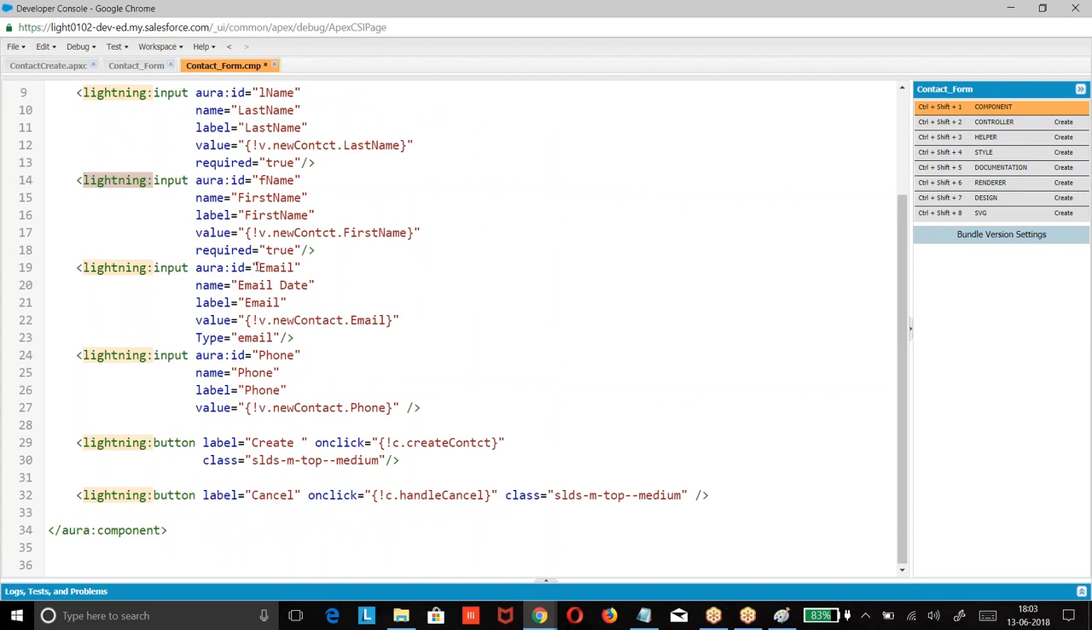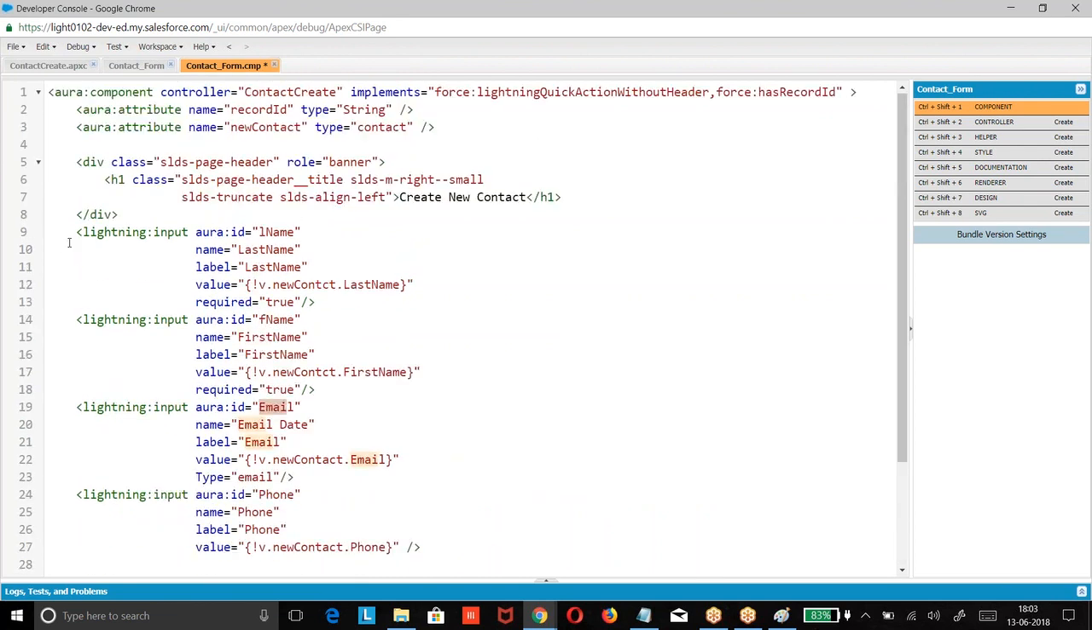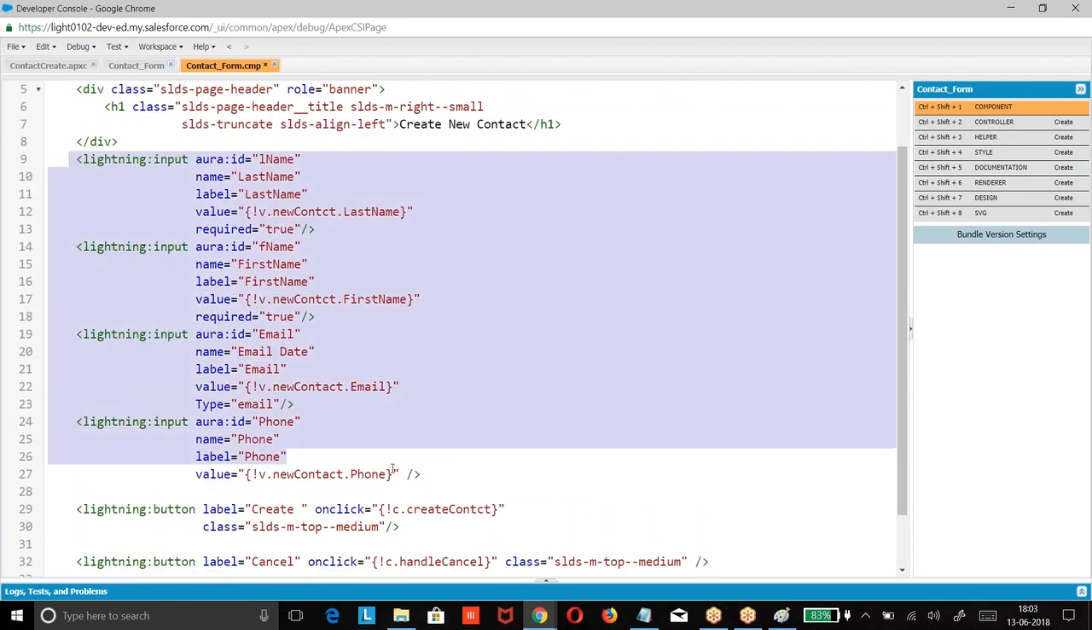The next we are trying to take is email. For email, I don't want to write a validation rule. If I don't want to write a validation rule, look at lightning input type equal to email. Automatically it checks the validations for this. Then lightning input, phone, name, label, value. Does anyone have any queries regarding these four fields? The concept is clear.